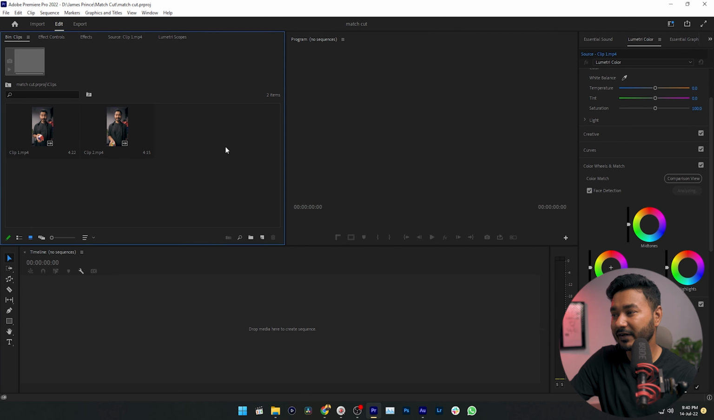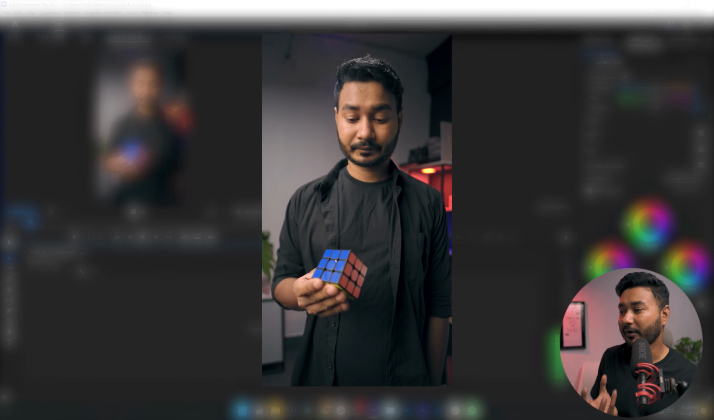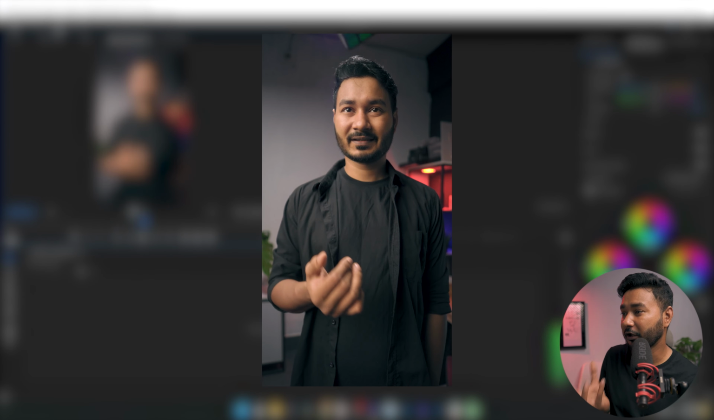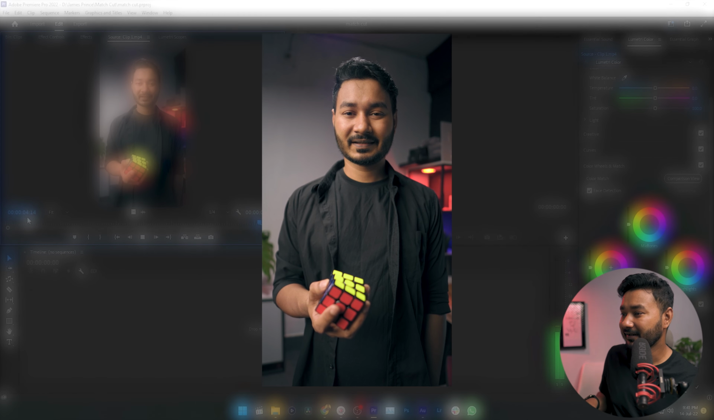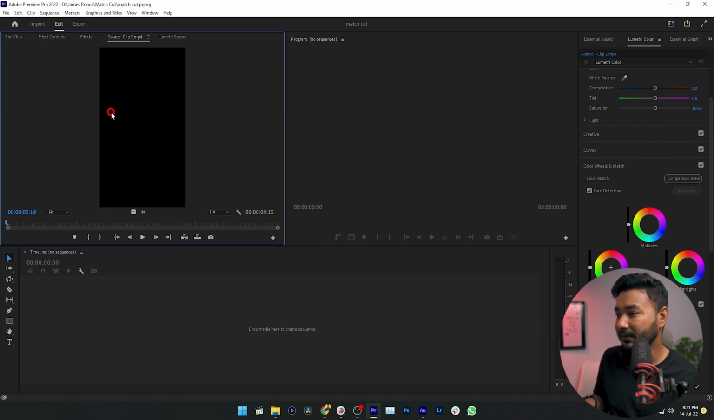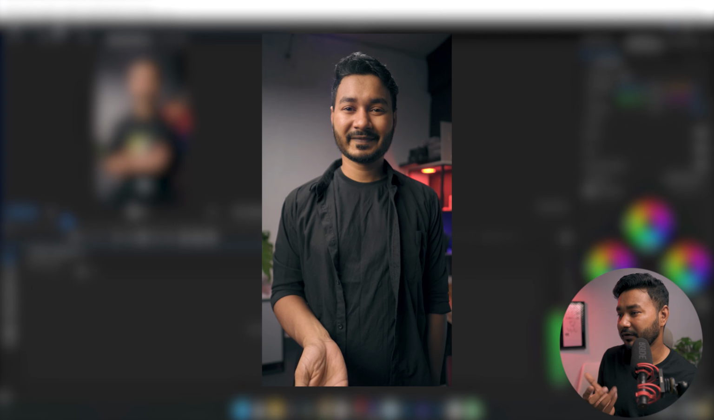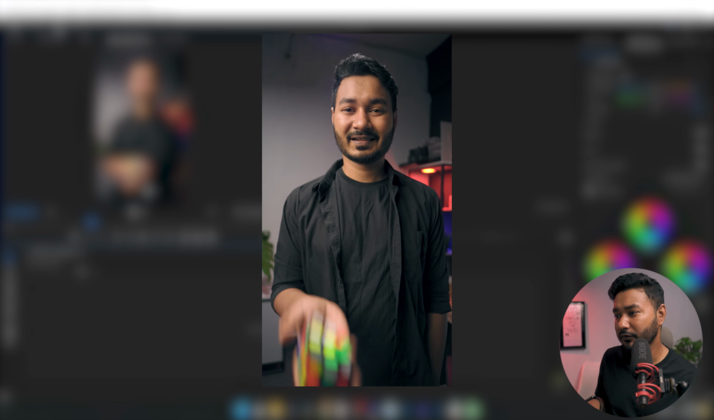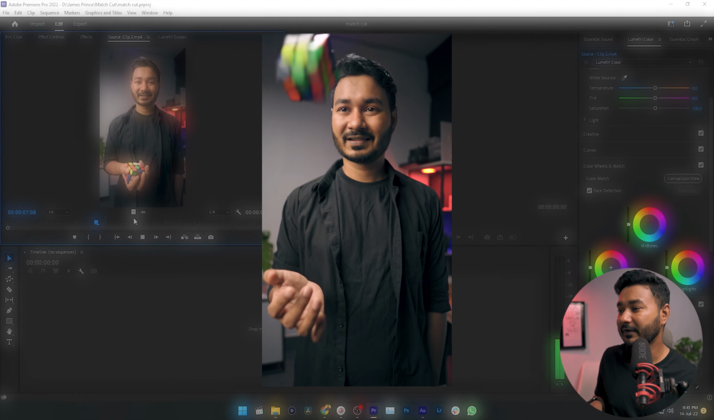First, you need to make sure that you have shot your video correctly. This is the video clip that I shot for this demonstration. The first one is where I'm throwing the matching Rubik's Cube in the air and catching it. If I play the next one, this is not matched. This is not a matching Rubik's Cube. So this is the second clip that you need to shoot.